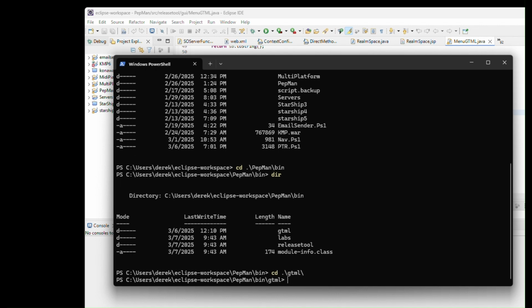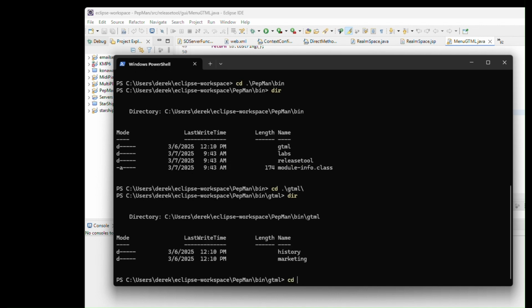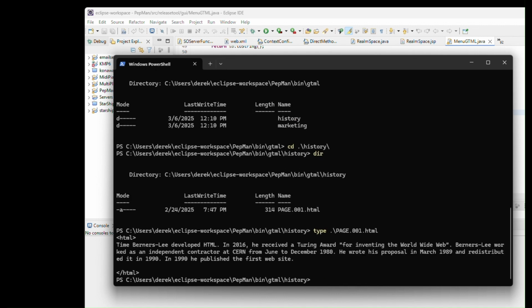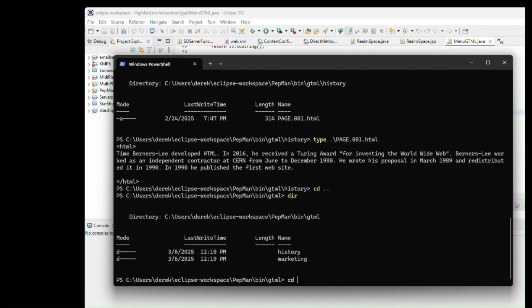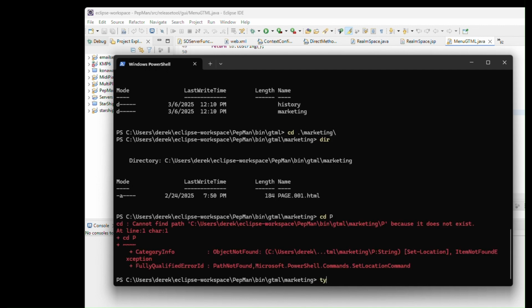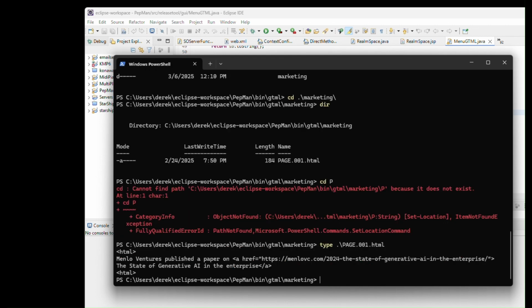So if you go into the directory, you'll see history and marketing. History would have a page that talks about Tim Berners-Lee, and then in marketing it talks about Menlo Ventures. Menlo Venture published a paper on the generative AI in enterprise, the state of AI in enterprise. And so these two web pages will be loaded.